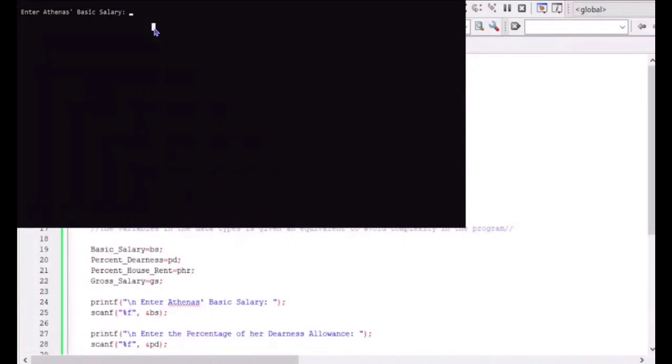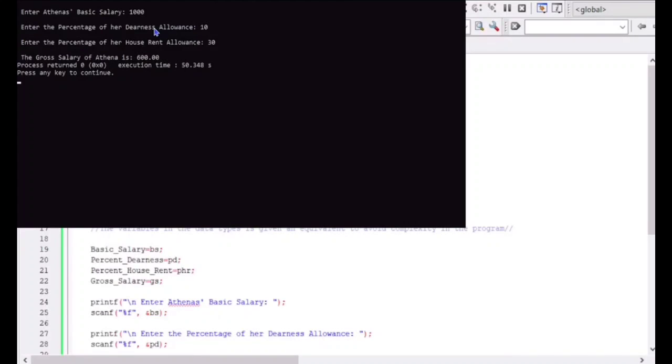Here, it asks us to enter Athena's basic salary. Let's just use the sample output that was given to us before. The given was 1,000. Then enter the percentage of her dearness allowance, so we have 10%. Then enter the percentage of her house rent allowance, which from our sample output is 30%. And see if it's correct. There, the gross salary of Athena is 600 pesos. So we got it right. Let me just zoom our screen.